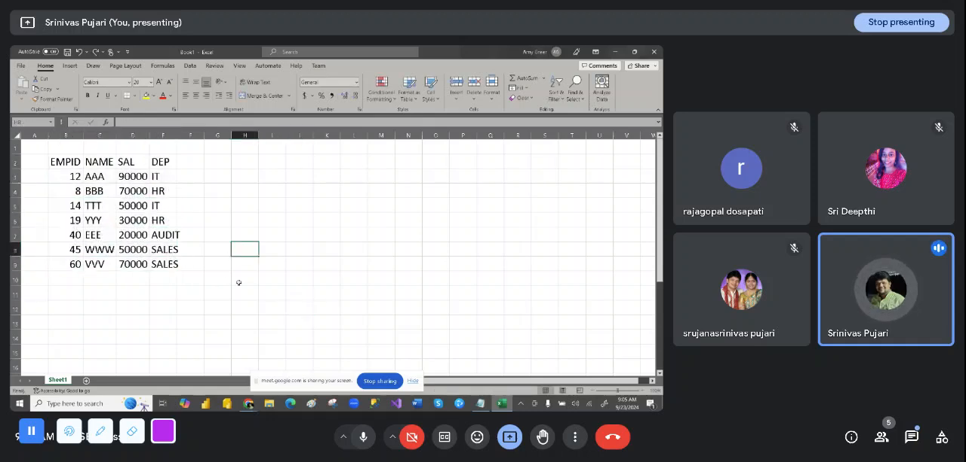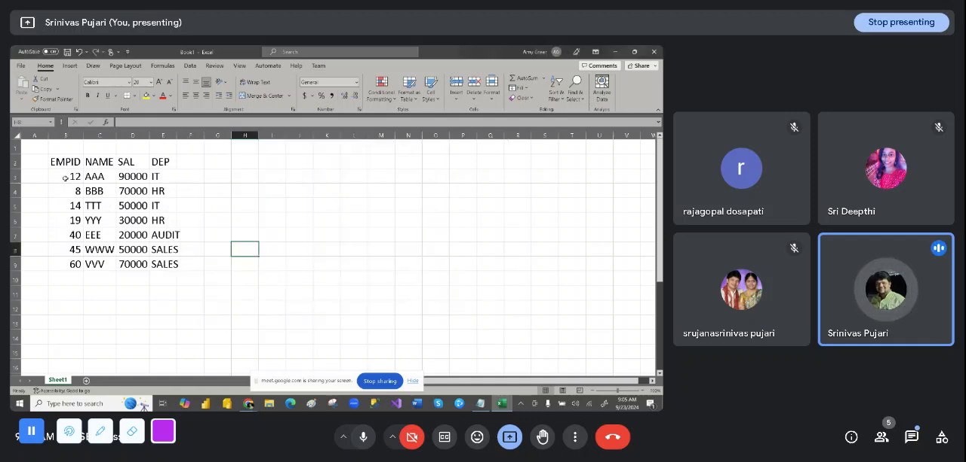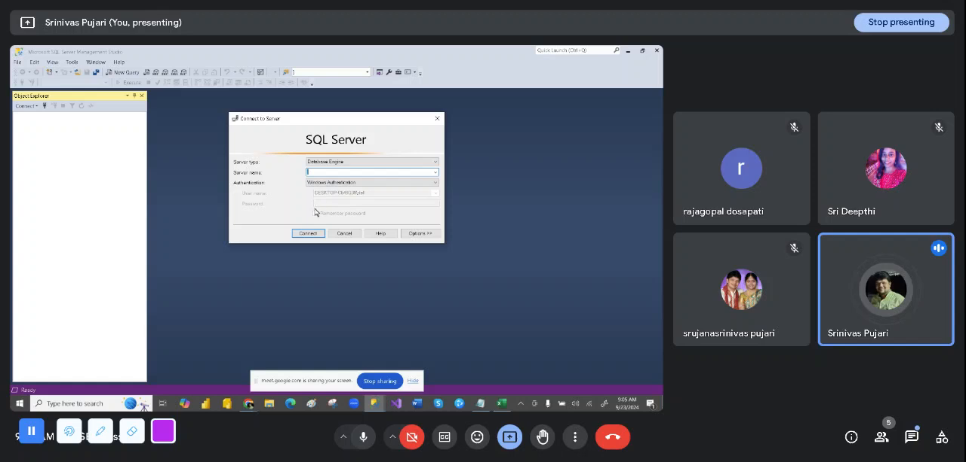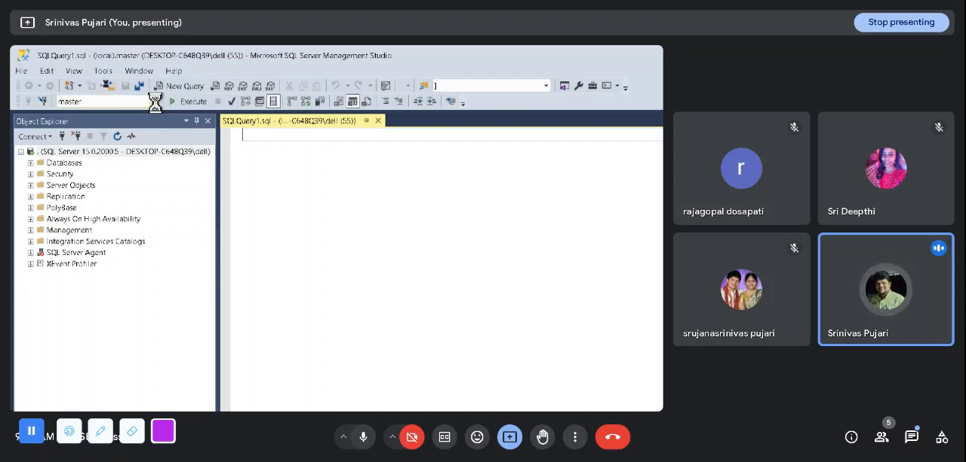When you create the table, let's go to SQL Server and create a table. Whatever way you insert the data, the same way it will be inserted, but it will not sort the data. Let's see whether it is sorting the data or not. Let's open a new query, and our database is MSBI.